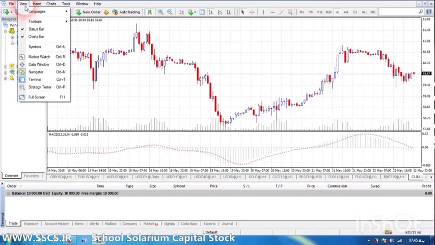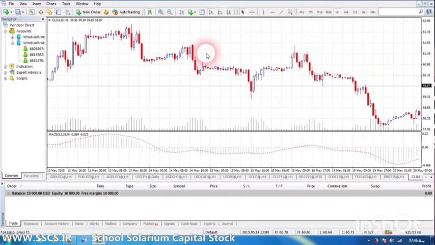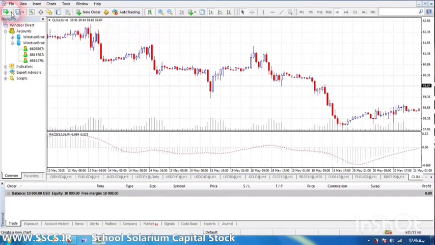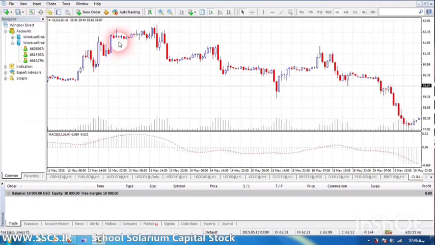Okay, so next, I've talked about those ones. Okay, next part. I'm not going to talk about that one right now. Okay, so the tools that I have here and have talked about are shown here: Market Watch, Navigator, Terminal, Strategy Tester.